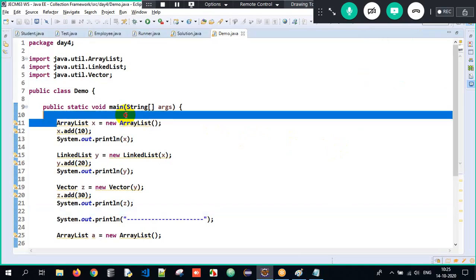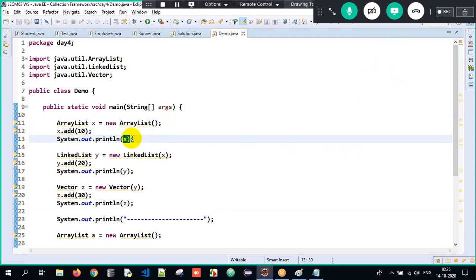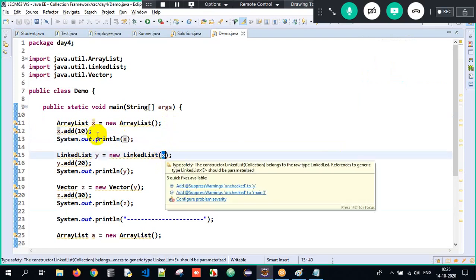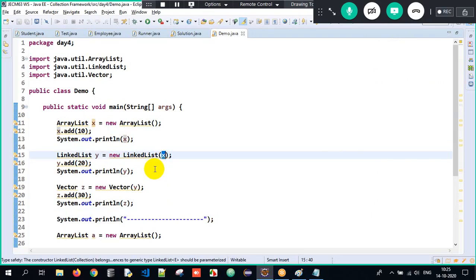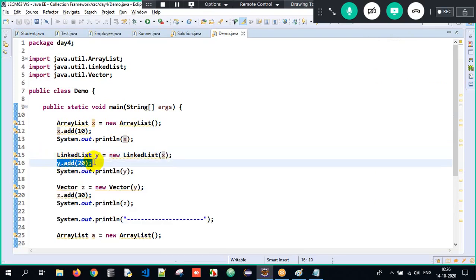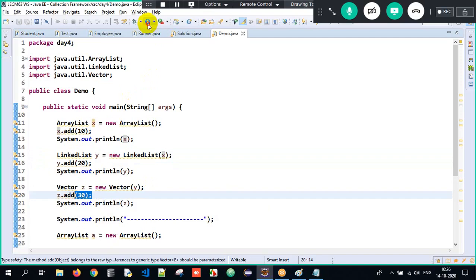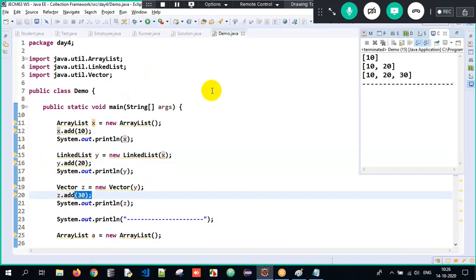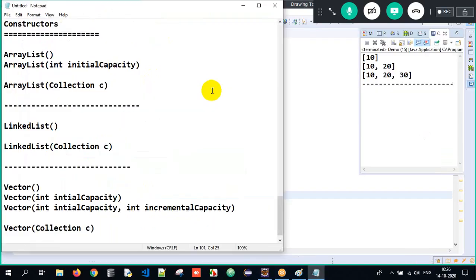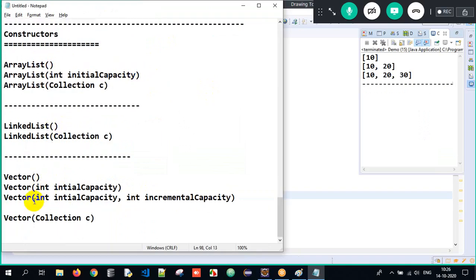So I created an object of ArrayList and added 10, so 10 will get printed. This x, the entire ArrayList, I'm adding into the LinkedList, so the entire thing got added. In the LinkedList I'm adding one more data, so it's 10 and 20. Then 10 and 20 I'm adding into the Vector, plus 30. So it will be 10, 20, 30 here. So these are the various syntaxes which we are supposed to understand when it comes to collections.